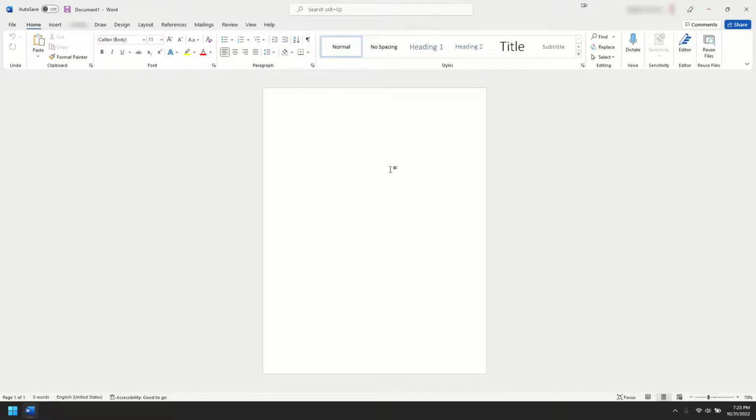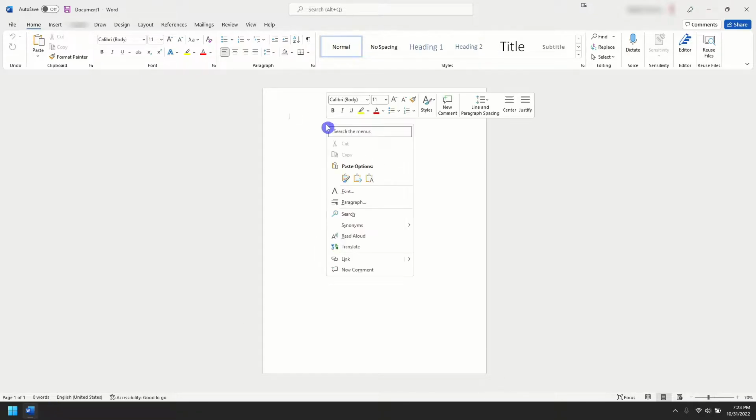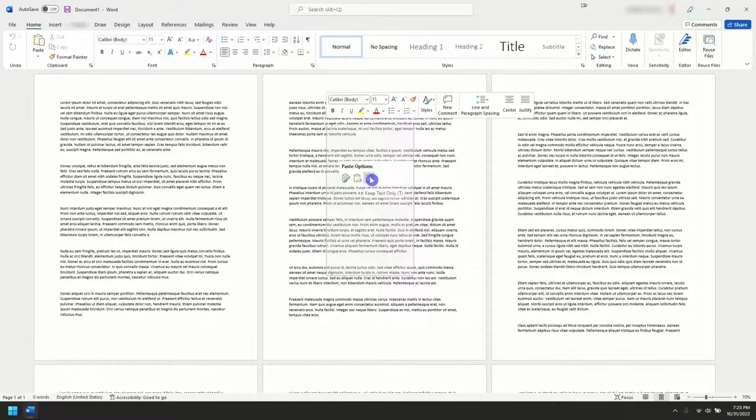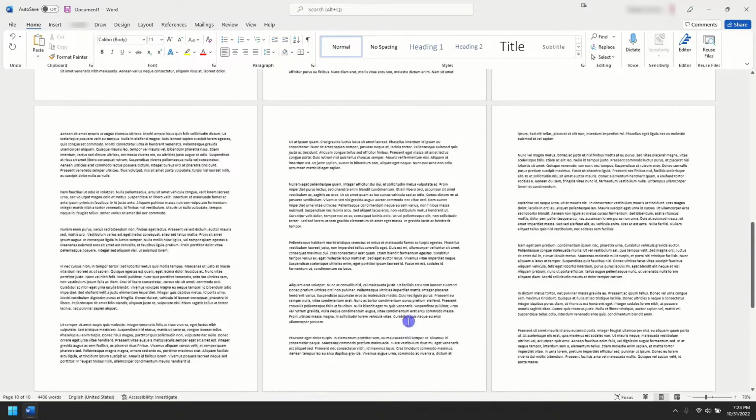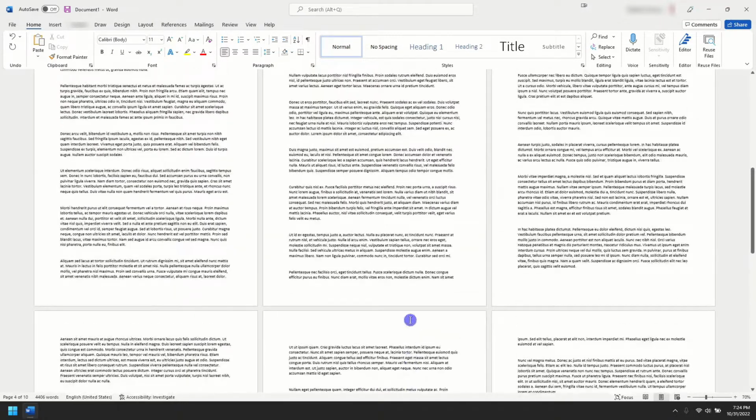Back to our document, right-click and from the Paste options, choose Keep Text Only. If you still see these little Ctrl Paste options floating around, just hit the Escape key. Let's zoom out a little bit so we can clearly see our pages. For that, press and hold the Ctrl key and use the mouse scroll to zoom out.